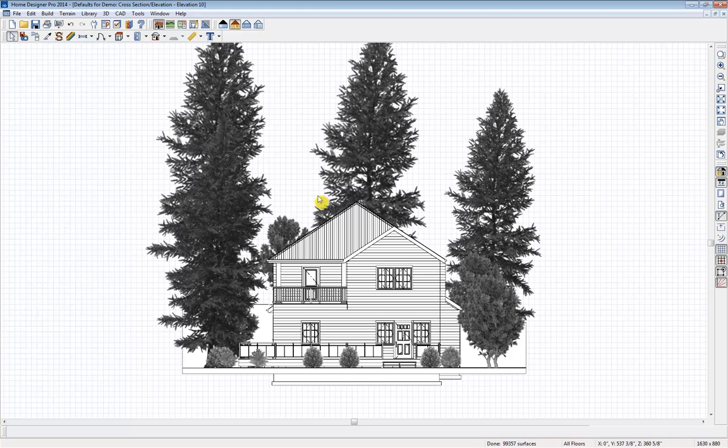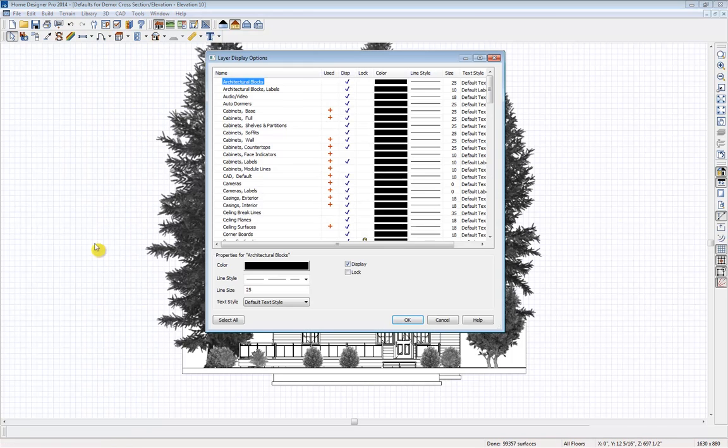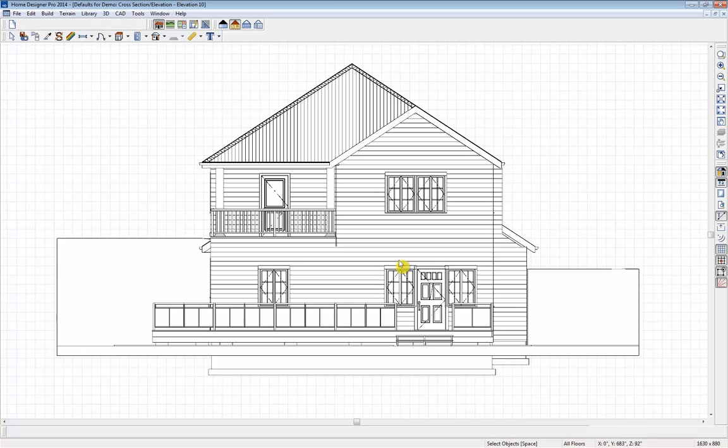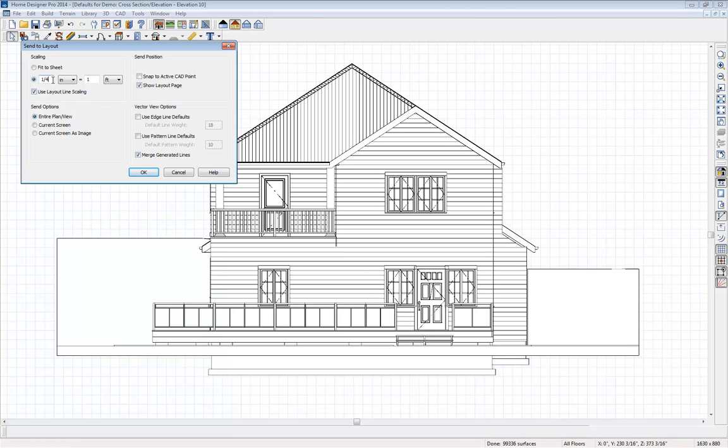And then what I just did there is I'm opening up my display options because I don't want plants to appear. So to make those not appear in this view, I can simply uncheck that display option. Select OK, and now we just have the home. And our elevation here in the back is what you're seeing there. So now to send this view to our layout page, I can simply export it, send it to the layout. I can specify the scale. I want it to be 1/4 inch equals a foot, and then select OK.